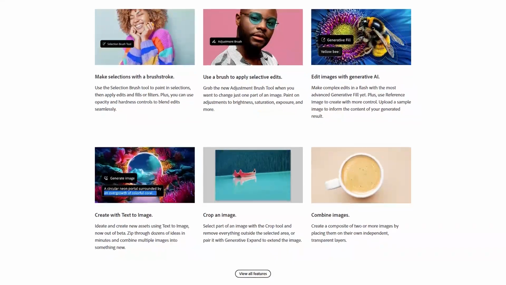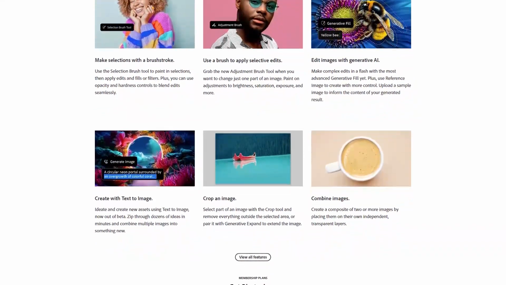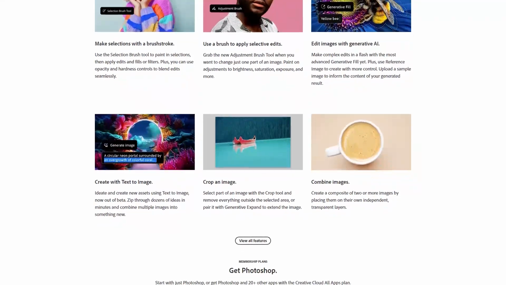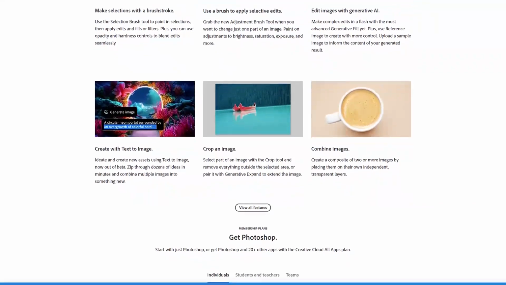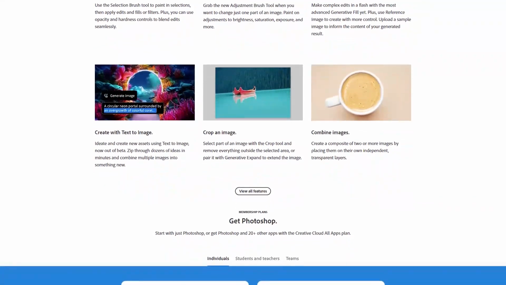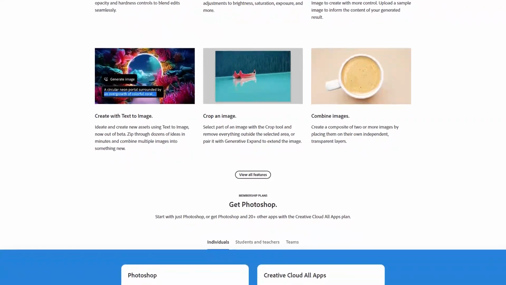Photoshop is available through Adobe's subscription model, which might not appeal to everyone. The monthly fee ensures access to the latest version without an upfront cost, but it can add up over time compared to a one-time purchase software.